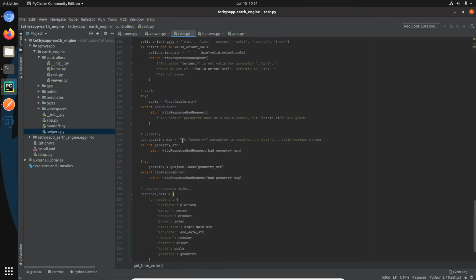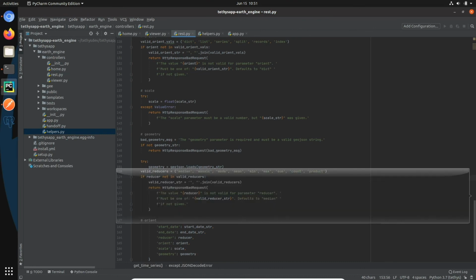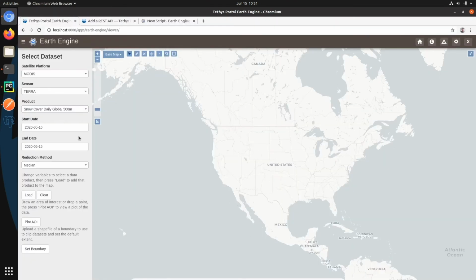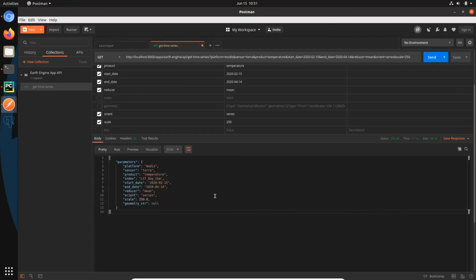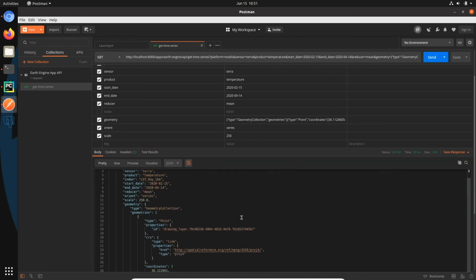And here we're using an optimistic approach. We assume they give us a geometry string, and we'll just attempt to convert it to Python objects using geojson.loads. If it's not valid GeoJSON, it will raise an exception, GeoJSON decode error, and then we'll return the appropriate bad request message. Let's go ahead and go back, not the browser, to Postman. Turn on the geometry and send that. And that one worked.